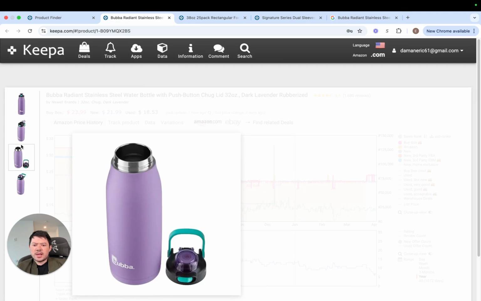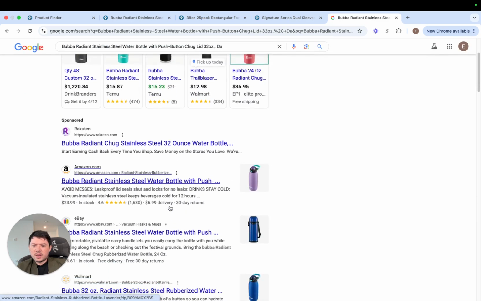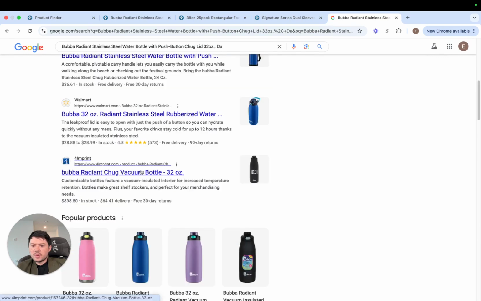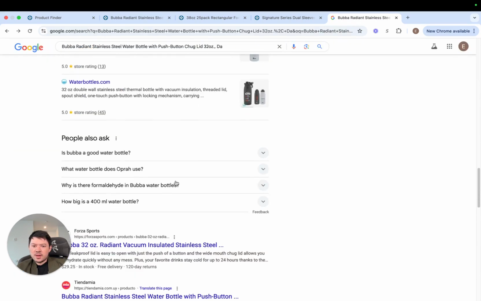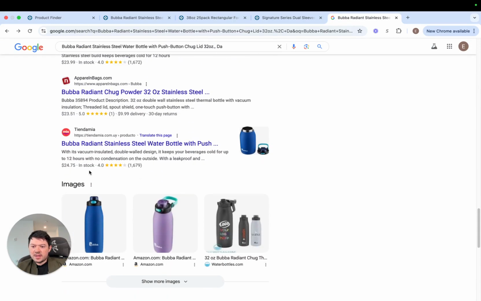Obviously, I don't know exactly if it's dark lavender. I have to check also the listing if it's multiple colors, but yeah, we don't want to buy from Temu. Let's check. Nothing immediately popping up. However, based on these prices, if anything, you just have to go to like their website.